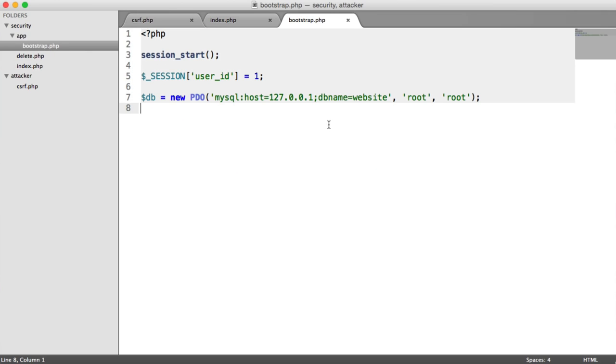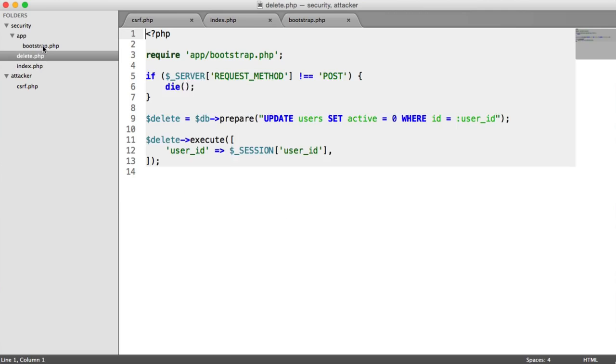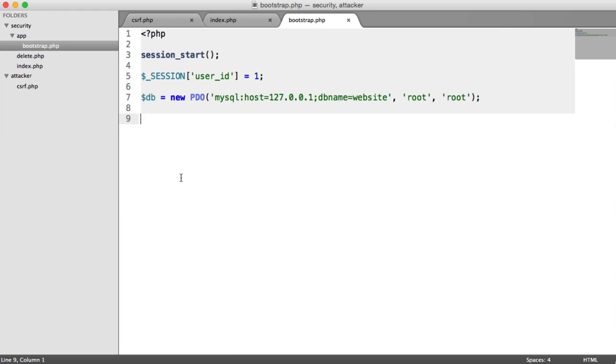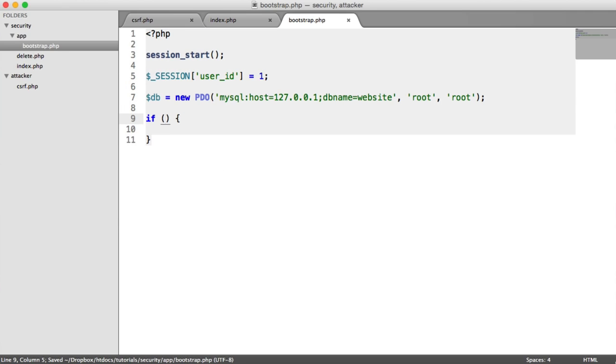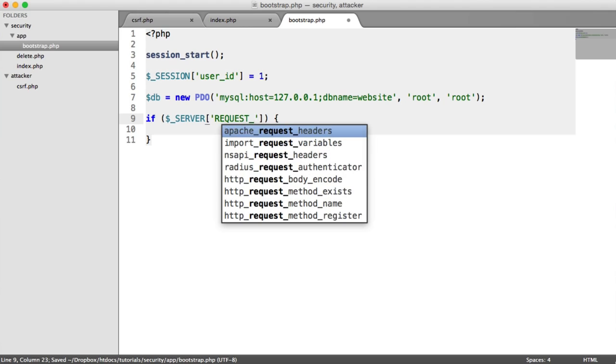So over in bootstrap.php, which is loaded into both my delete and index file, that's really important to know, I'm going to go ahead and set this all up. So we've already started sessions. You need to make sure sessions are started because we're going to be using the session superglobal array. And I'm going to do an if statement here again to check if the request type is post. Now this isn't foolproof. If you're doing things like put operations or delete operations, you may need to adjust this. But again, this is just a very basic example to demonstrate cross-site request forgery attacks.